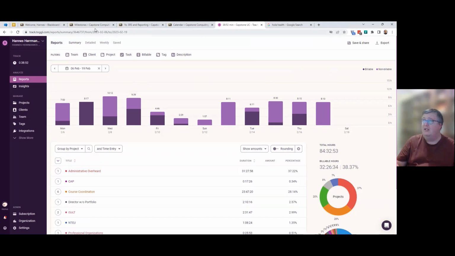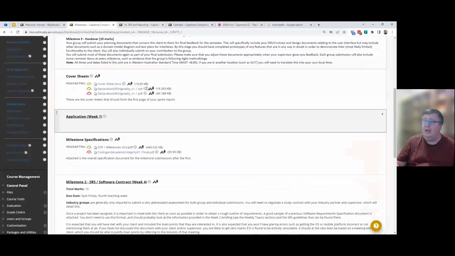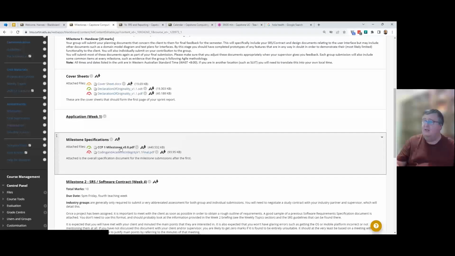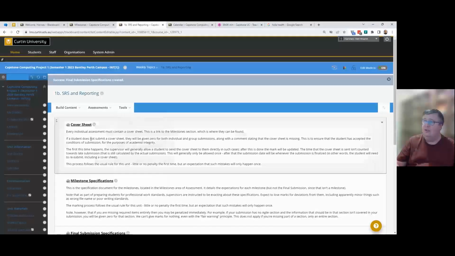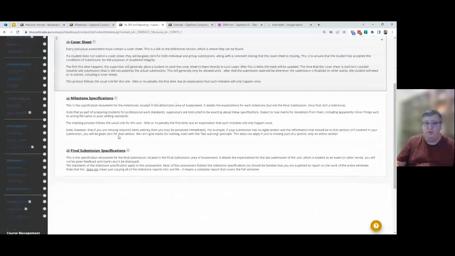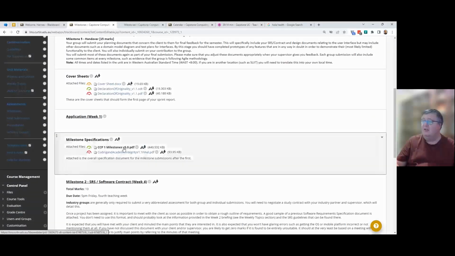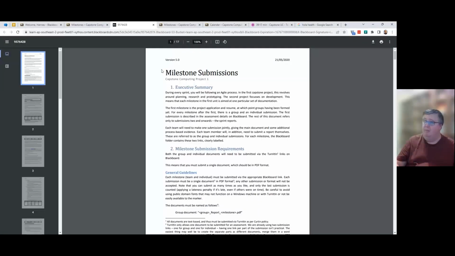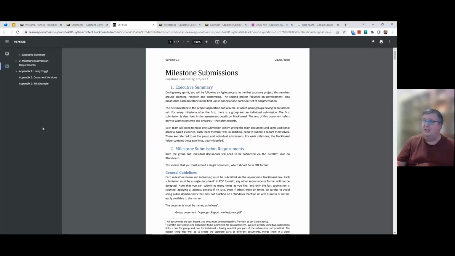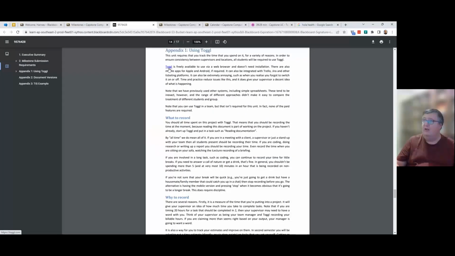If you want to know more about that, go onto the Blackboard. This is my view, so don't get confused by the left-hand side, but as part of the details, there are milestone specifications. You'll also find that in the weekly topics under SRS and reporting, so we'll cover this in the first week. If you click on that, it will take you here. The milestone specifications will be a document. It's up to version 5 at this point. It'll probably be a higher version later. It has bookmarks. The first appendix is a write-up on using Toggl, and it also contains a link to Toggl. So it's just toggl.com.